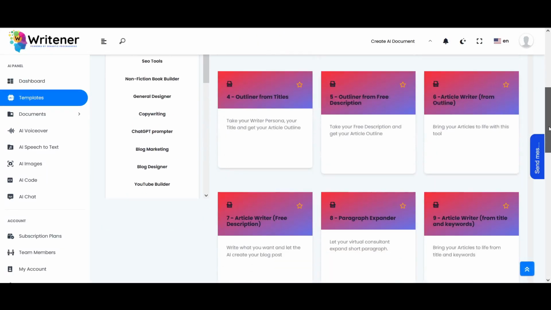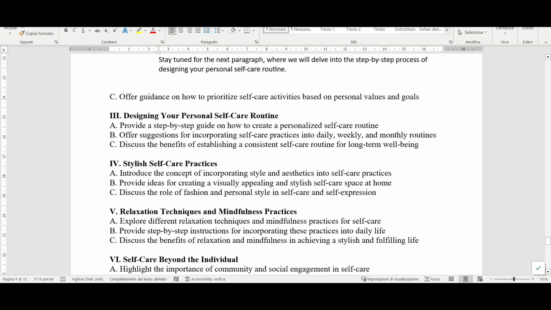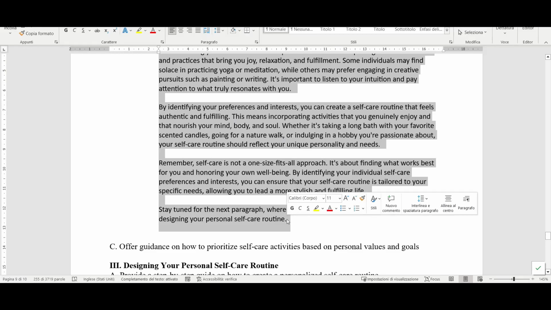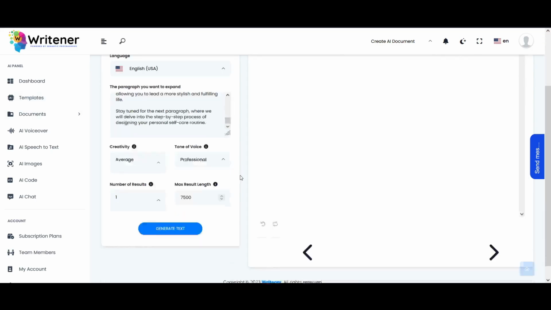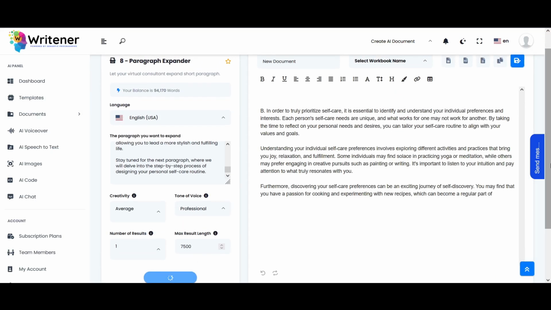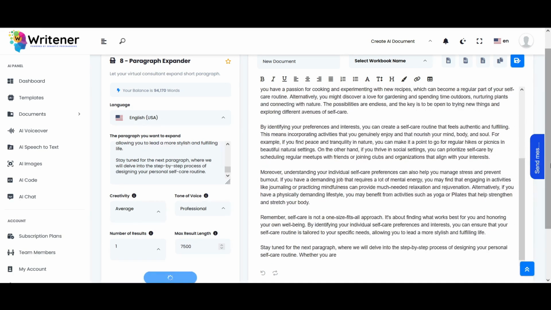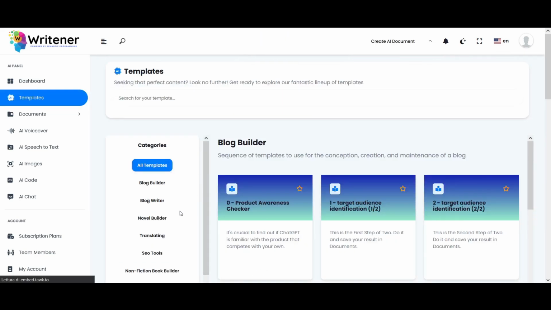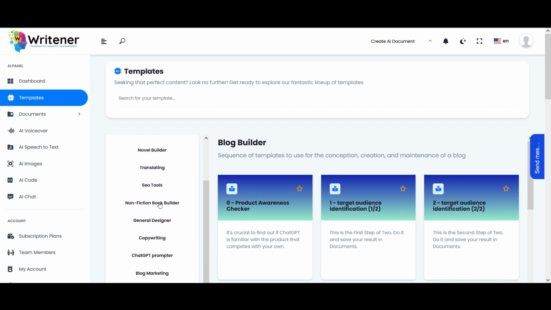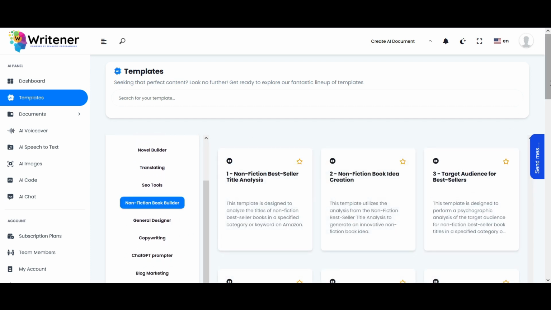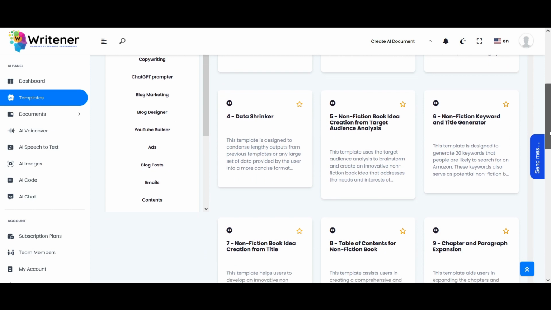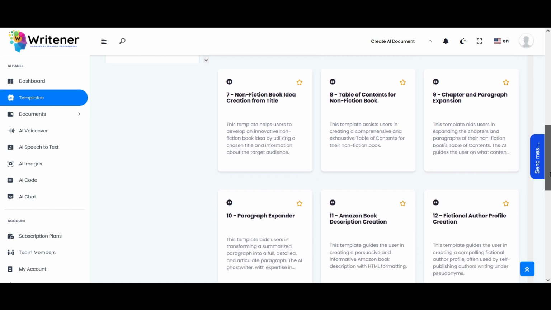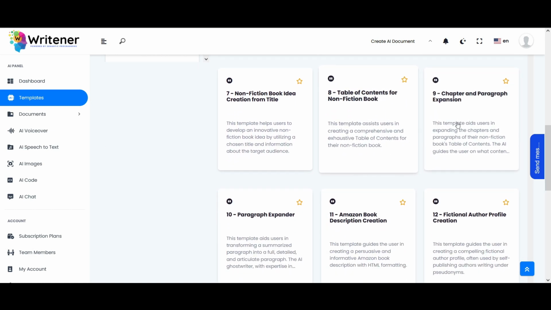Should we want to expand one or all of the paragraphs to get an even longer text, we can go to template number 8, the Paragraph Expander. Here we can copy our paragraph and lengthen it even more. Please note that a similar procedure is available on Writener for writing non-fiction books starting from a table of contents. You can use these 2 procedures in combination to obtain long and coherent texts, aligned with our project and target audience.